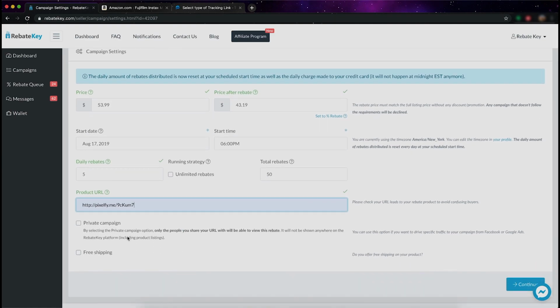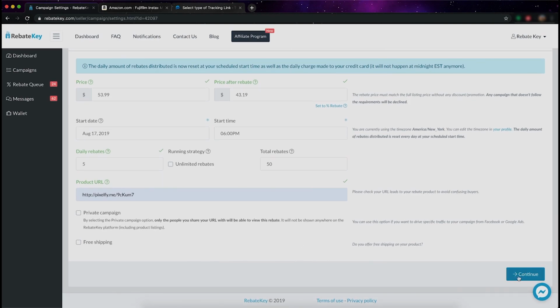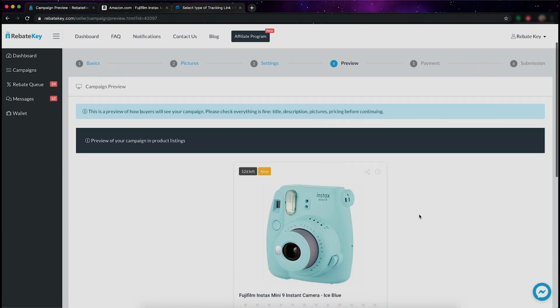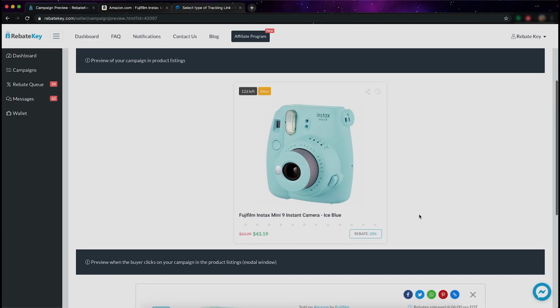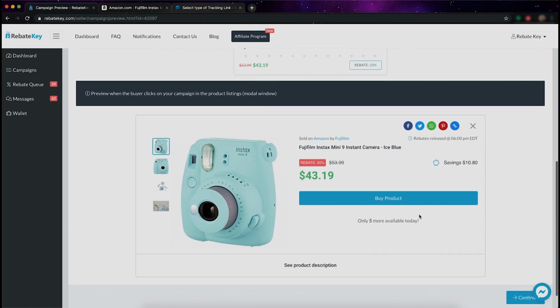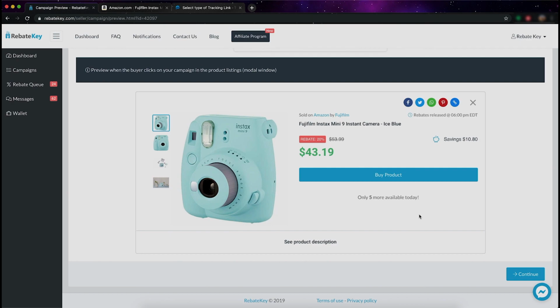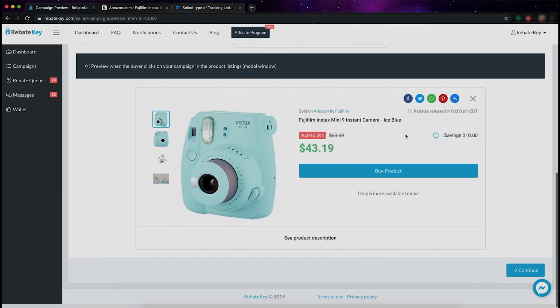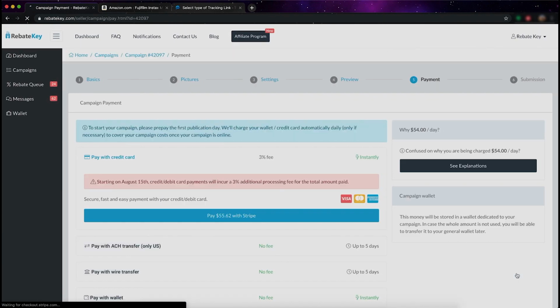If you would like to share this deal only with certain people, select the private campaign option. Therefore, this offer will be available only to people that have access to the RebateKey link. Click on Continue. In the preview, you will take a look at how your campaign will look on RebateKey. If you want to change anything, simply go back, clicking on the step number you wish to modify. If you like what you see, click on Continue.